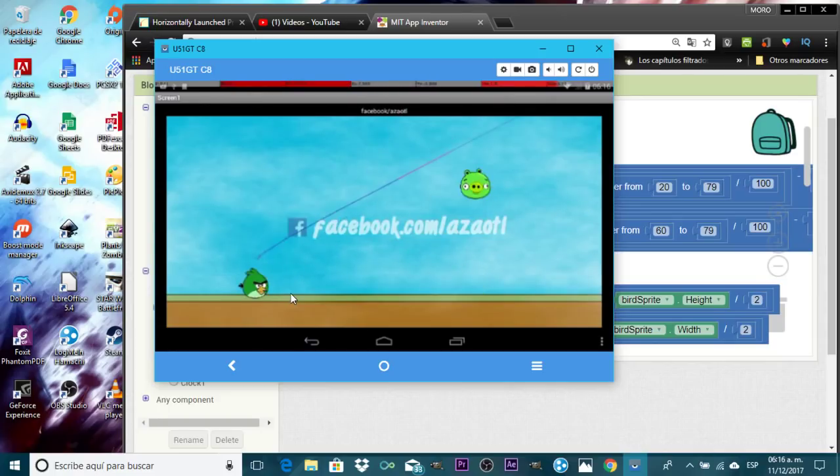Then you just add a sound, points, score, and you have one version of this kind of game. I will show you something else in the next video. I guess that's all for today.